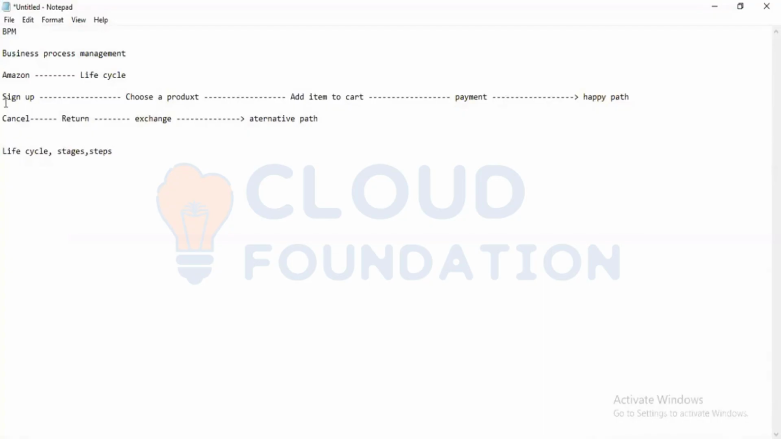If you consider sign up, what will you do? You will provide some basic information like first name and last name. Amazon will be collecting that information. Under sign up, you will have a step of collecting info. Collect info is a step. You understand what I am trying to say. The entire thing is the lifecycle. In the lifecycle, you will have stages. Inside stages, you will have steps. Meanwhile, you can see that this is the lifecycle.